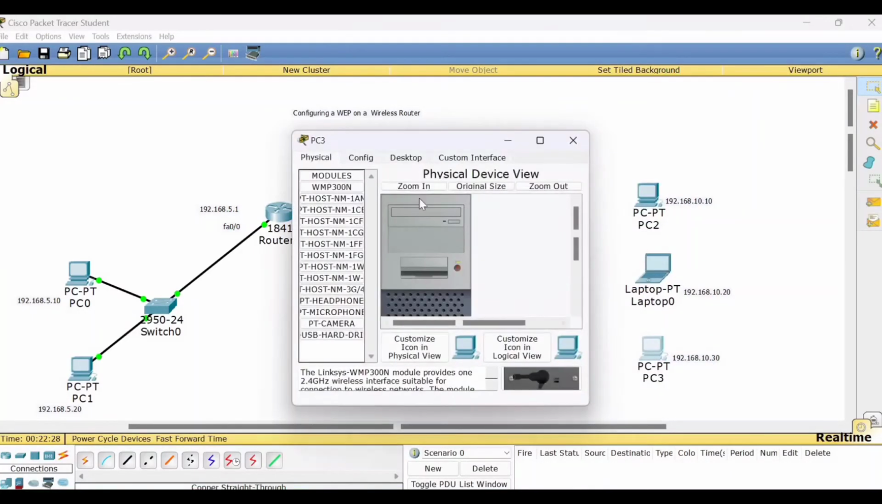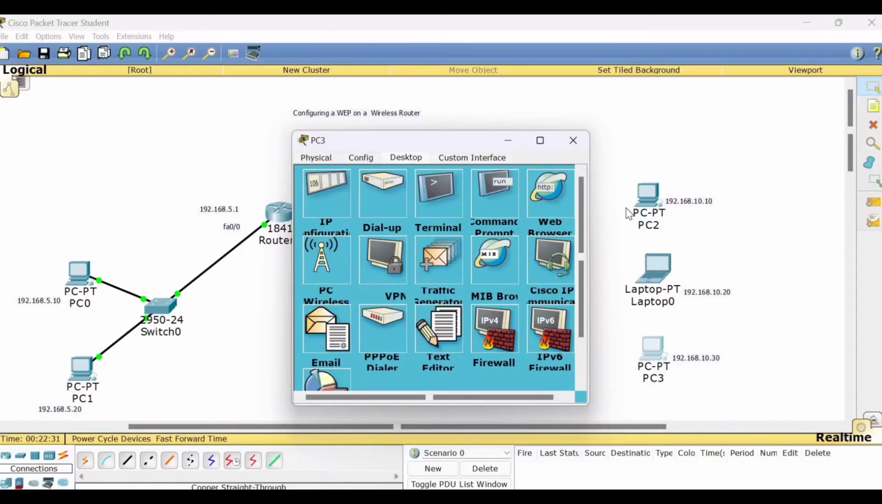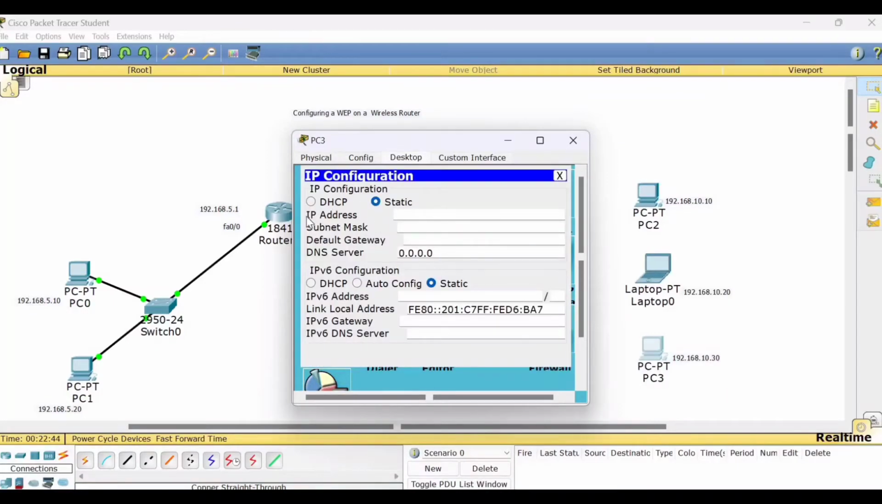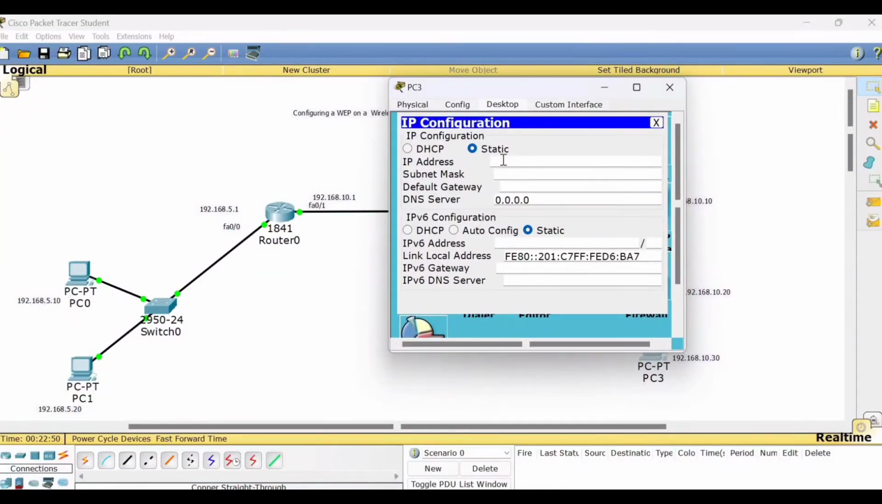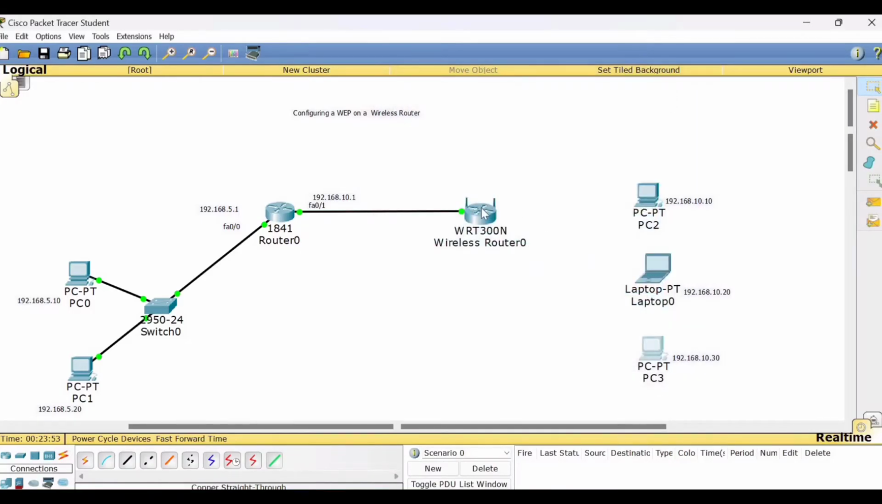Then we have another device, PC3. Go to desktop. Actually to demonstrate one device is sufficient, but I wanted to show you how to include the wireless modules in these devices. That's the reason I have taken more than one. Now for PC3, what IP address it is? This one, 192.168.10.30. So subnet mask, default gateway is this one, 192.168.10.1. Then close this.